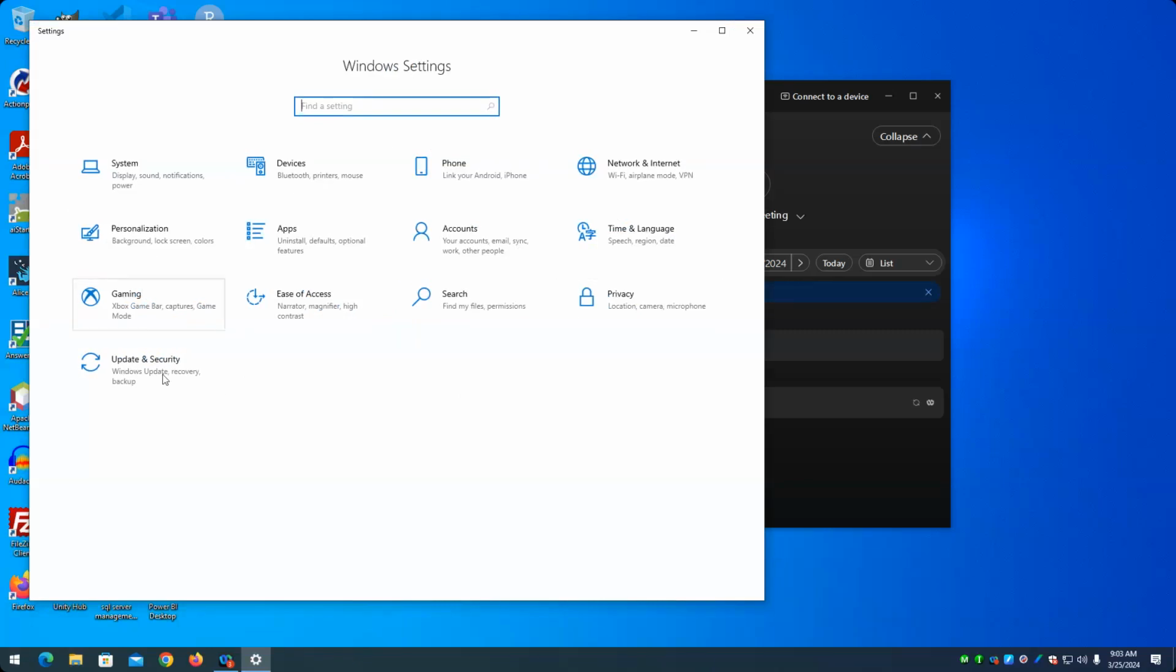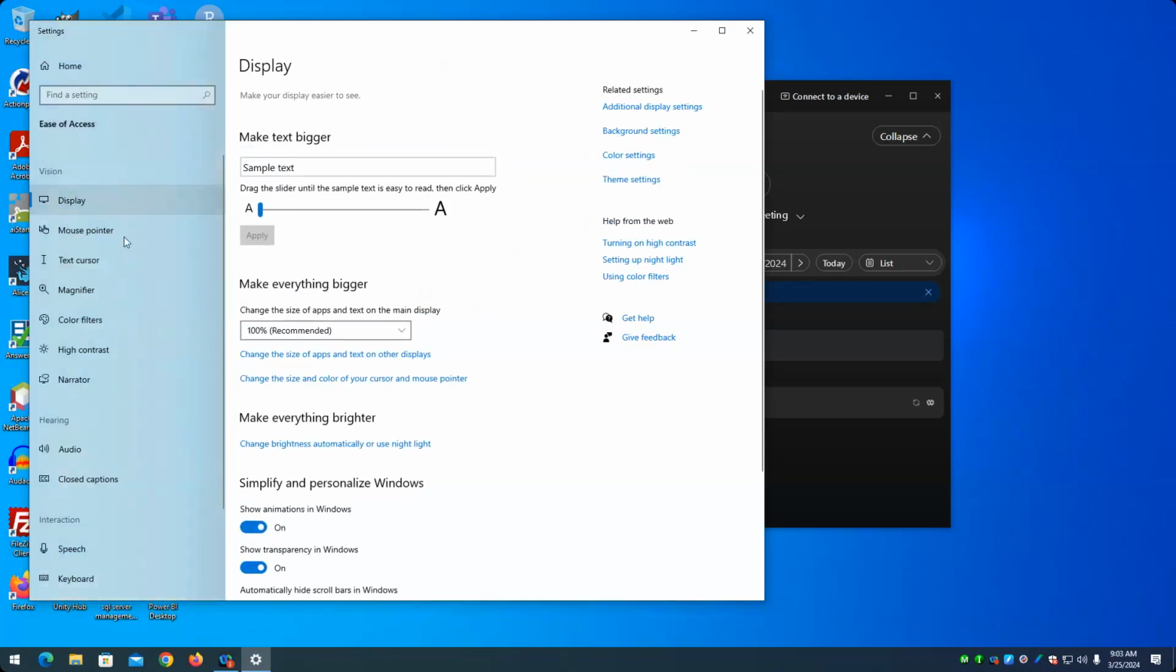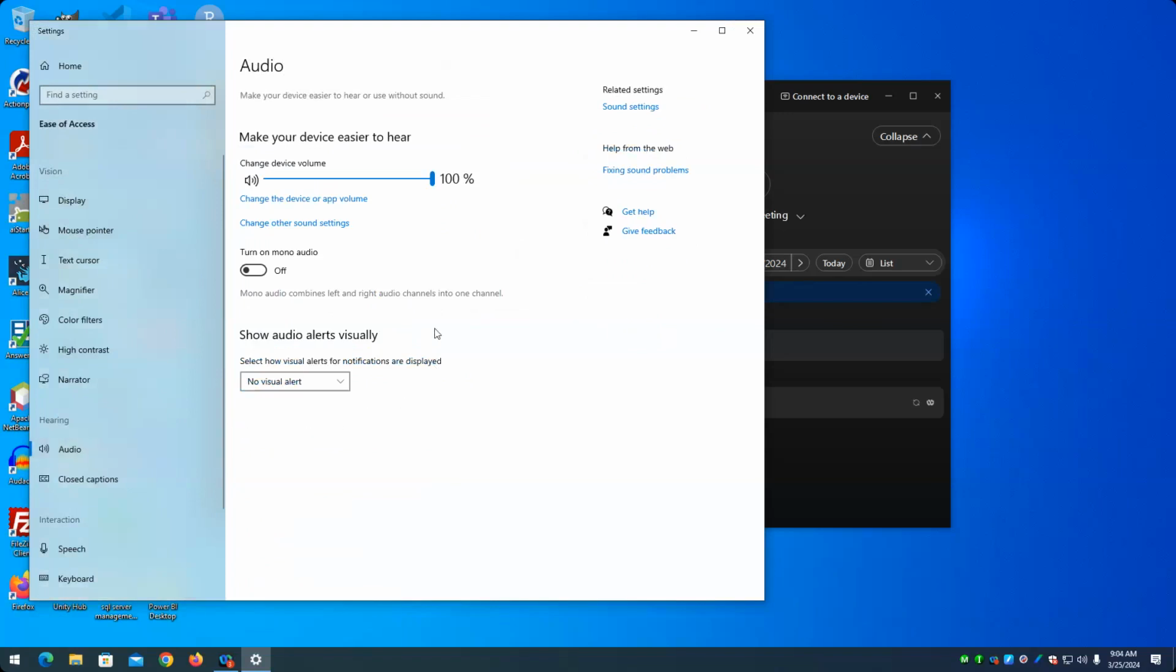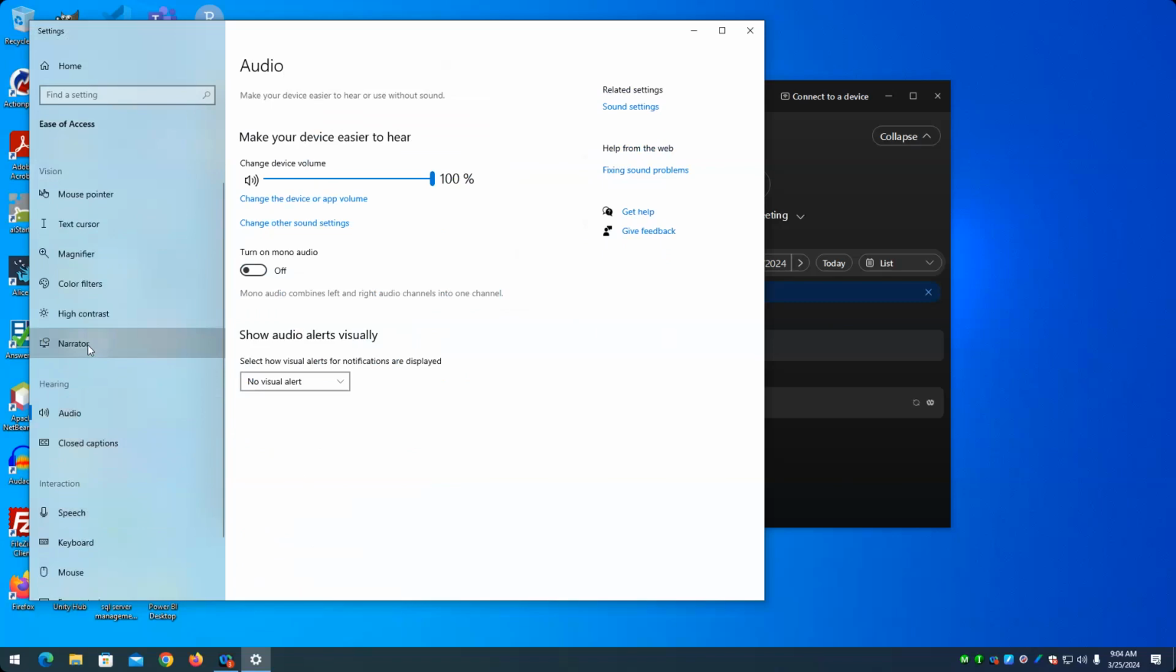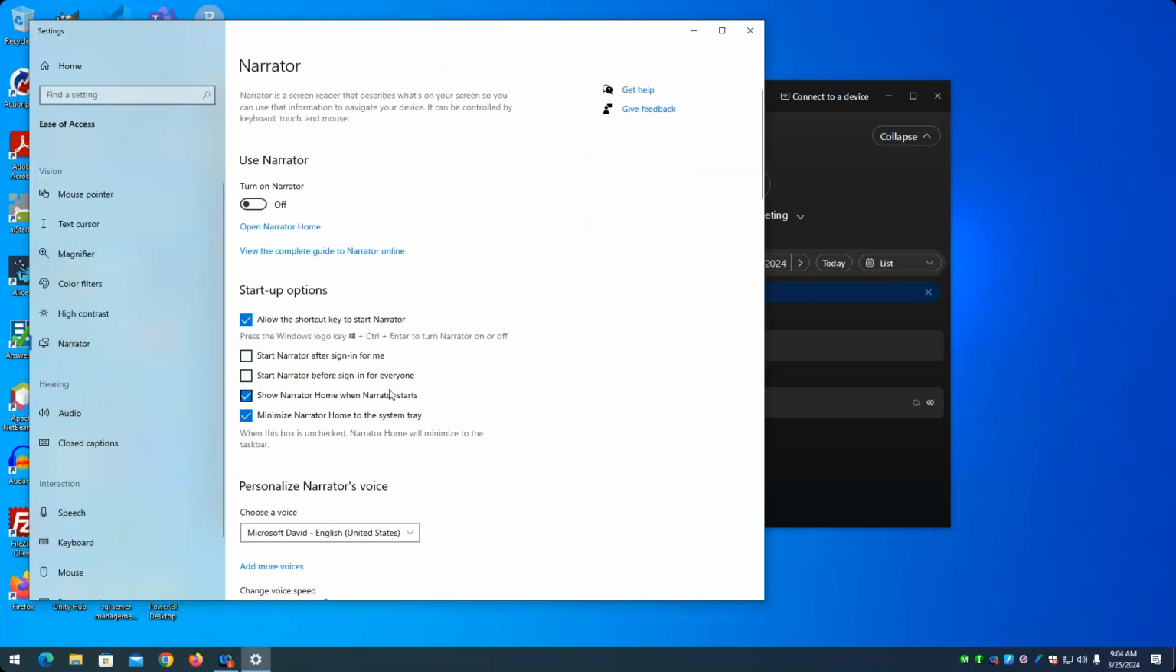And let's see where it is. Ease of Access. Okay. One of the things is a narrator. There you go. And what this will do is read the screen to someone that is blind or visually impaired. All right, so I'm going to turn narrator on. Now, I'm not sure how it's set up, if you'll be able to hear it or not, but we'll try.